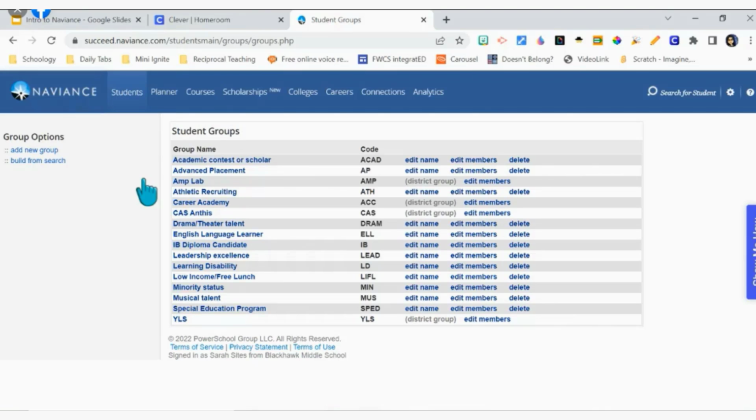So how you group them and sort them here is just known to you and any other staff users in the district. Students will never know that piece.